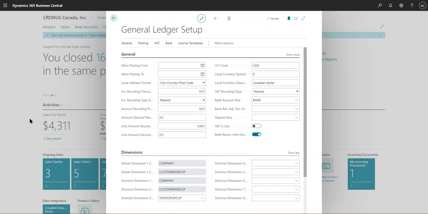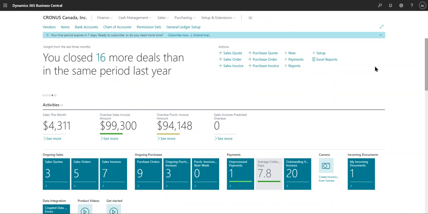So the update that came through from Microsoft recently is the actual usage of shortcut dimensions. You can use shortcut dimensions in different reports and in different ledger entries.